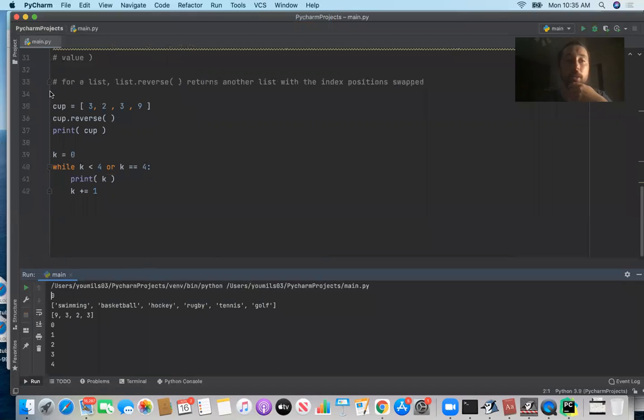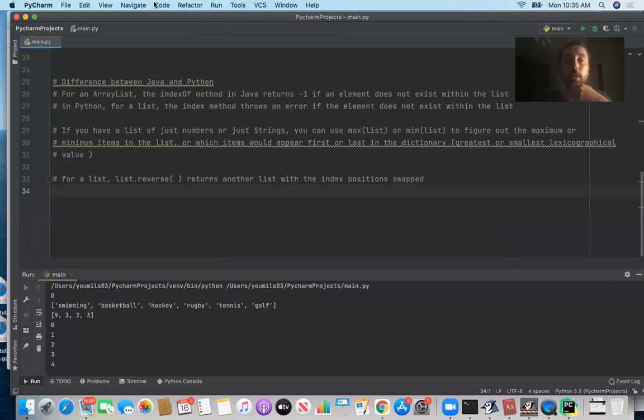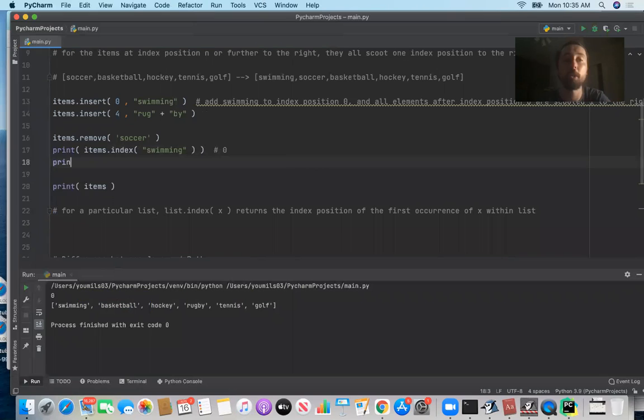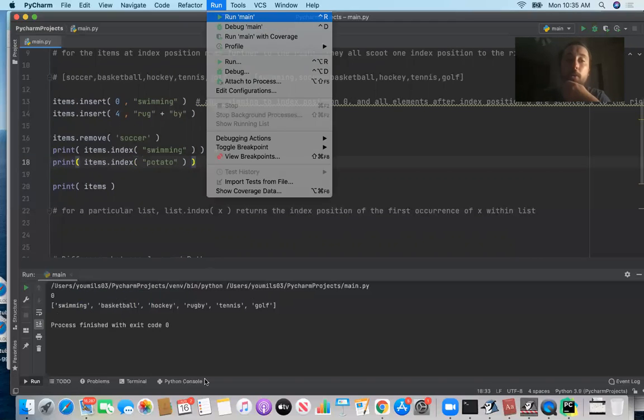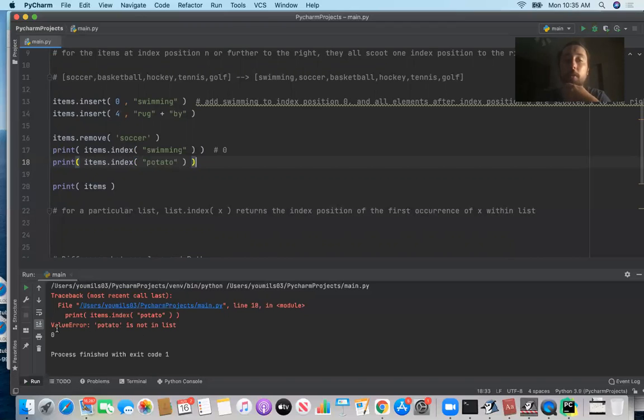Maybe I should delete some of this other code down here just so that the rest of the code output isn't too distracting. But now if you go ahead and run this code, then it tells you that swimming occurs at index position 0. And then we said that in Java, if you try to find the index position of an element that doesn't exist in the list, it returns -1. But in Python, if you try to find the index position of an element that doesn't exist in the list, then we're going to get a runtime error. So if I try to find potato, it says that there's a value error. So potato is not on the list. It throws a runtime error. That's one of the fundamental differences between Java and Python.